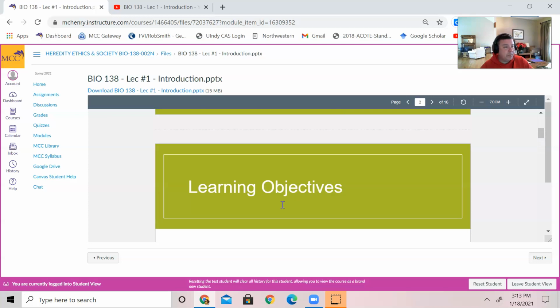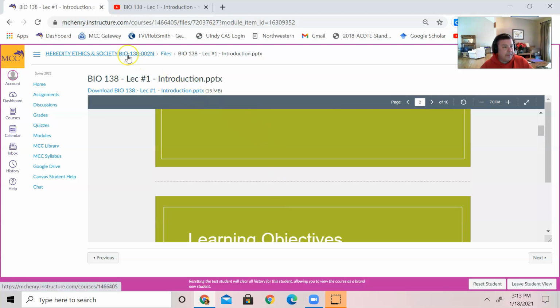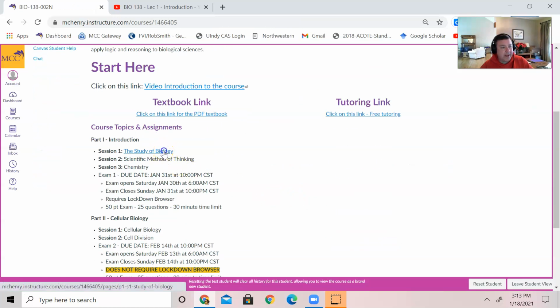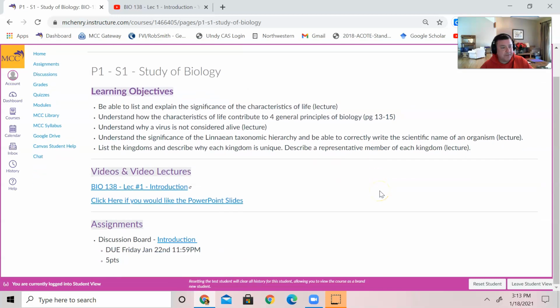Okay? So, as I was saying, going back here to Bio 138, where we have the study of biology, I just showed you specifically where the PowerPoint lecture is, and also where the PowerPoint slides are. The third tab right here happens to be assignments.